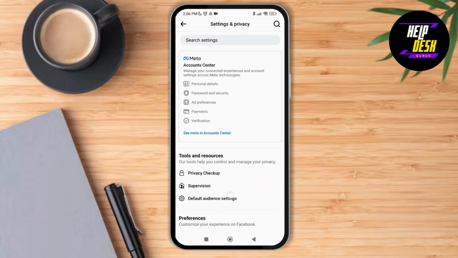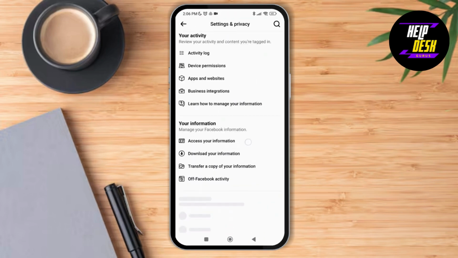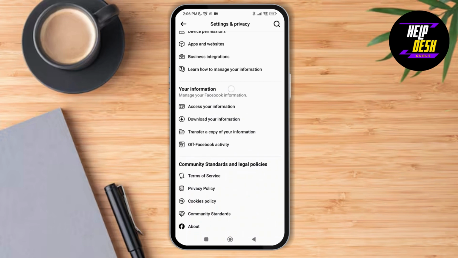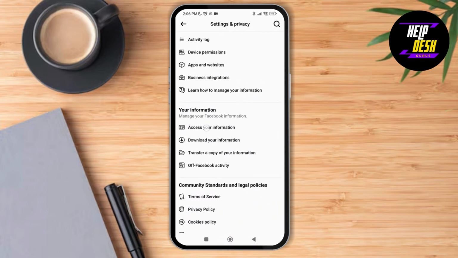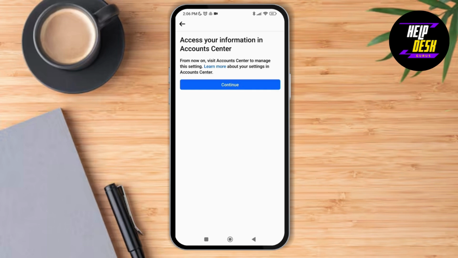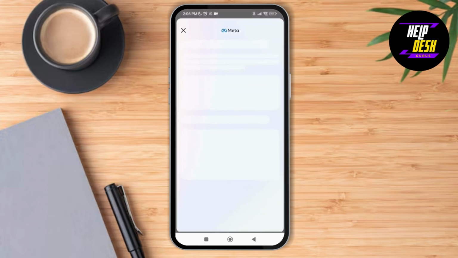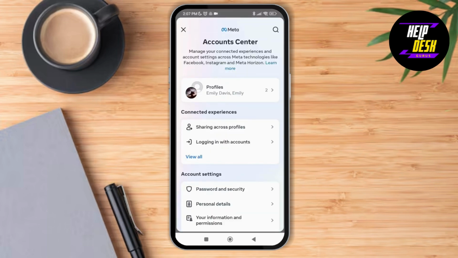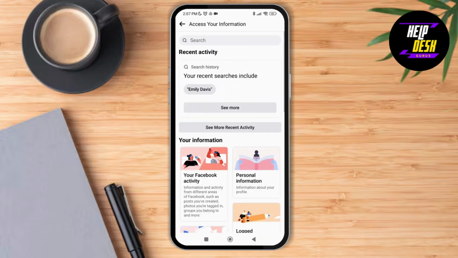As you do that, you just need to scroll down and under the category of your information, tap on access your information. So tap on it and then tap on continue. As you do that, you'll be able to log into access your information.